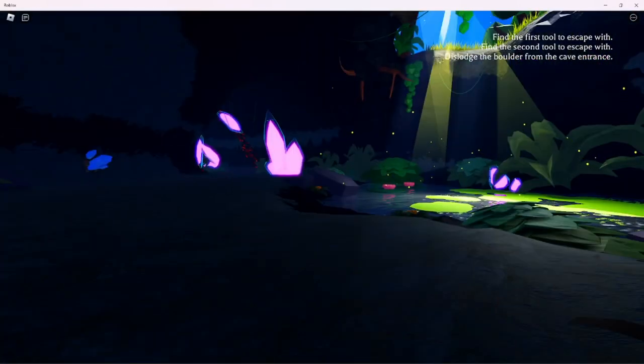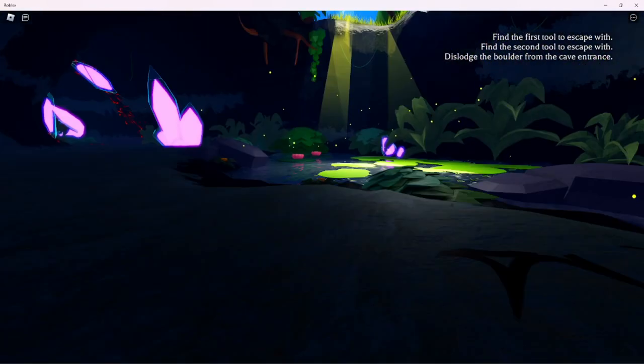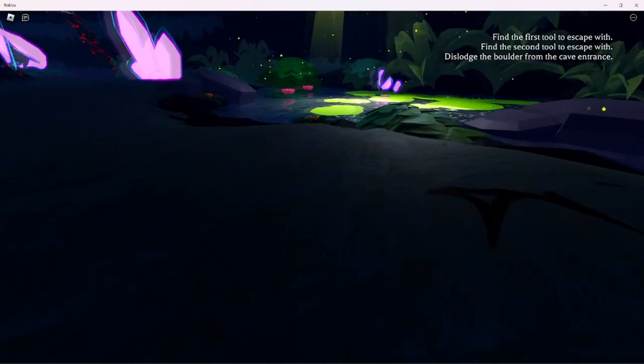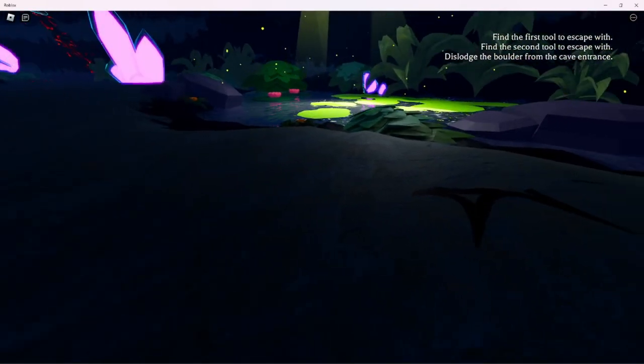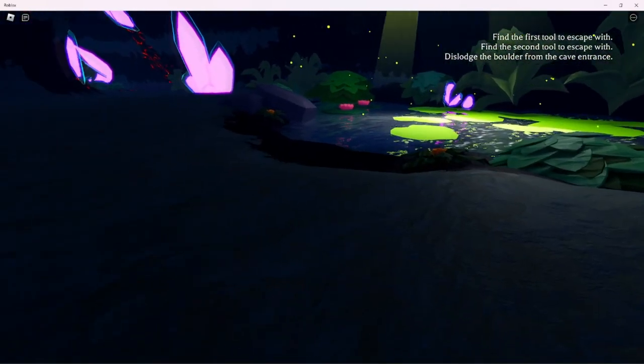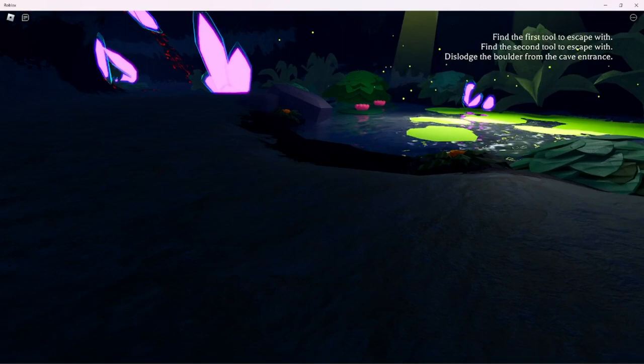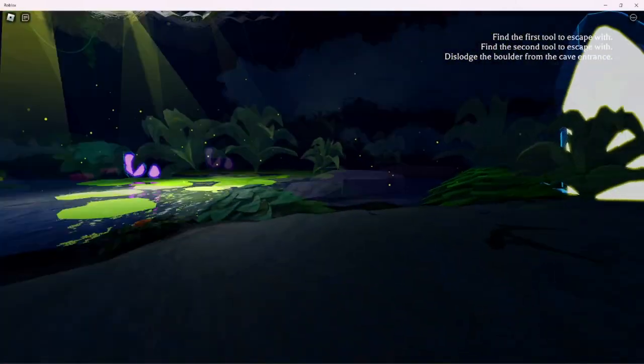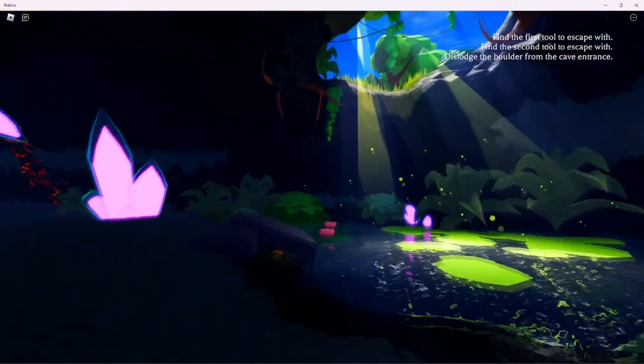So, you kind of are just in this cave, and I didn't get to the part, but it has some dialogue saying, like, where am I? I have to find my gear. And so, find the first tool to escape with, find the second tool to escape with, and then dislodge the boulder from the cave entrance that's up in the corner. But yeah, I'm just gonna be exploring the game.